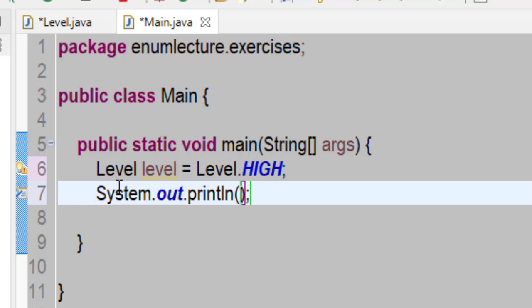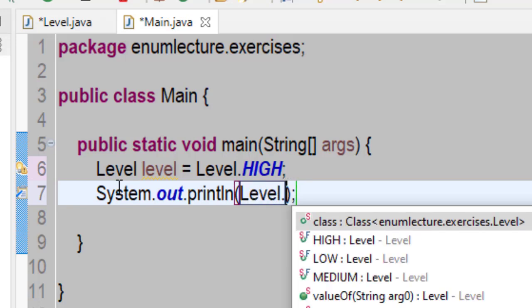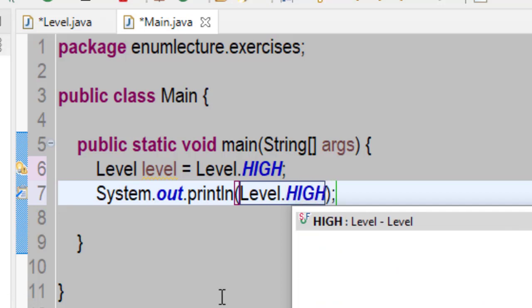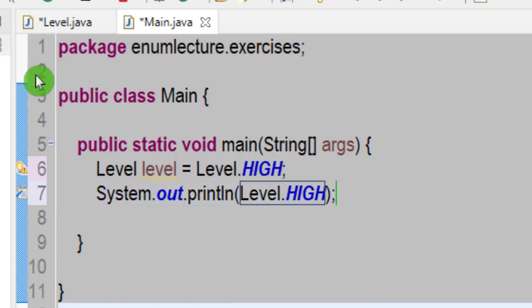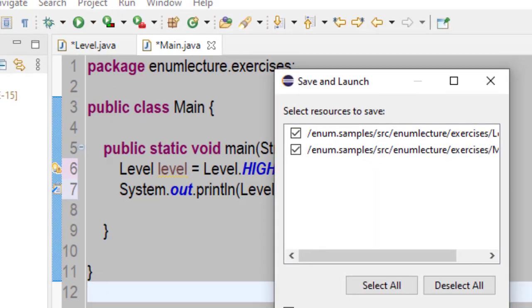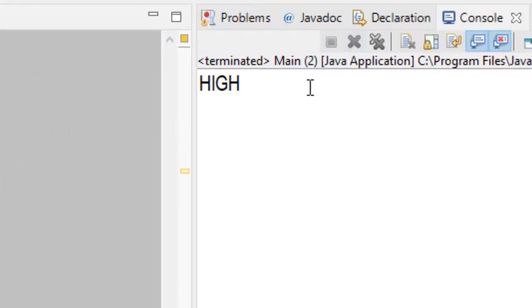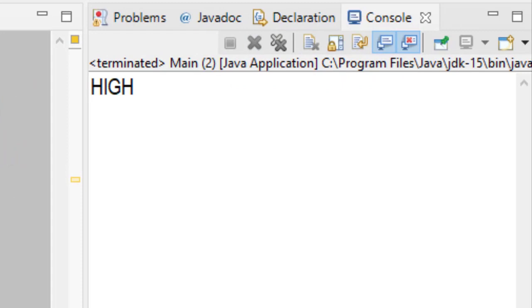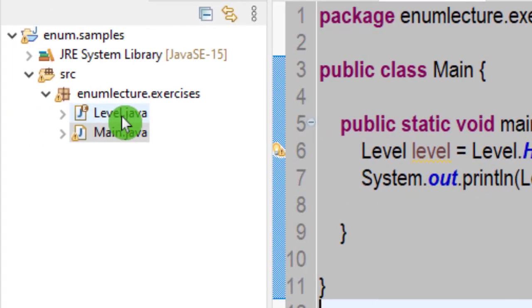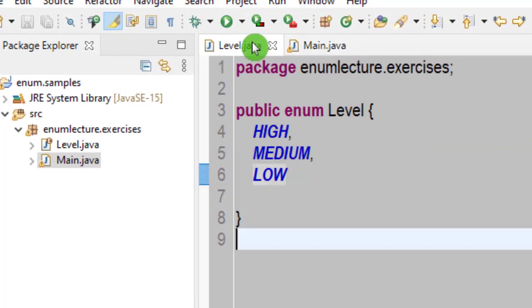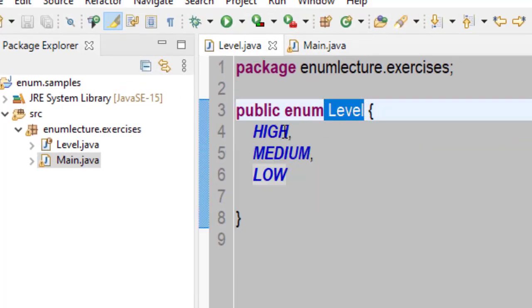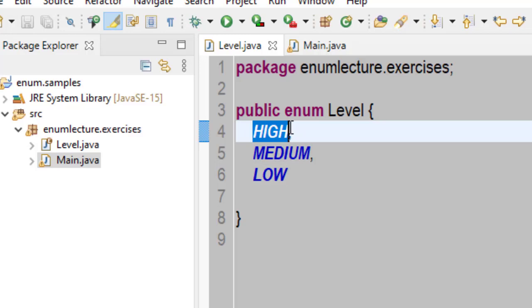What's the value of hi? Let me say, I'll just put here Level.hi. Let's see if this one works. Now let's try to run the program. Hi, it says hi. So you try to call the value of level, referring to this one. Okay, level, and we display this.